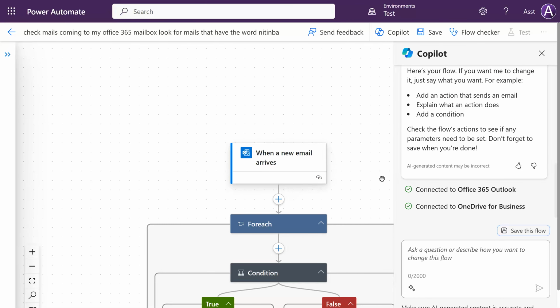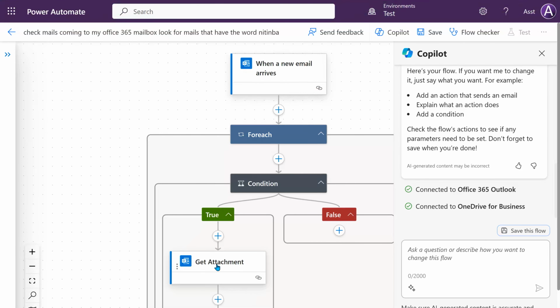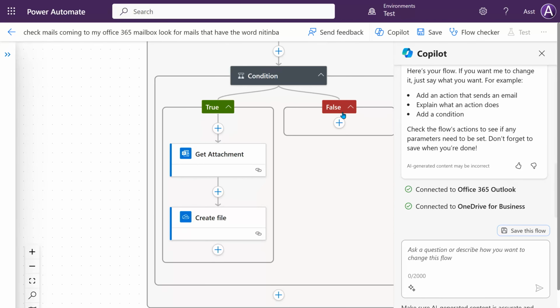Now this is amazing. It has already created the flow. So trigger, for each, condition. If the condition is true, then get the attachment, create the file. So this happened out of the box. Now let's first try to save it. The name is very long, so I'm just going to say bank statement to OneDrive.